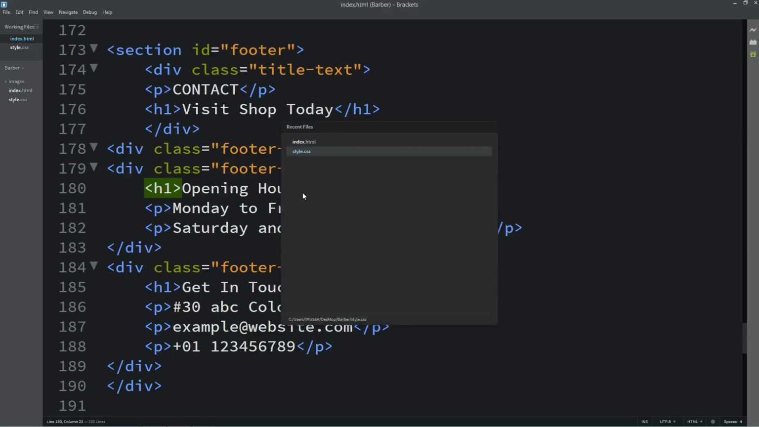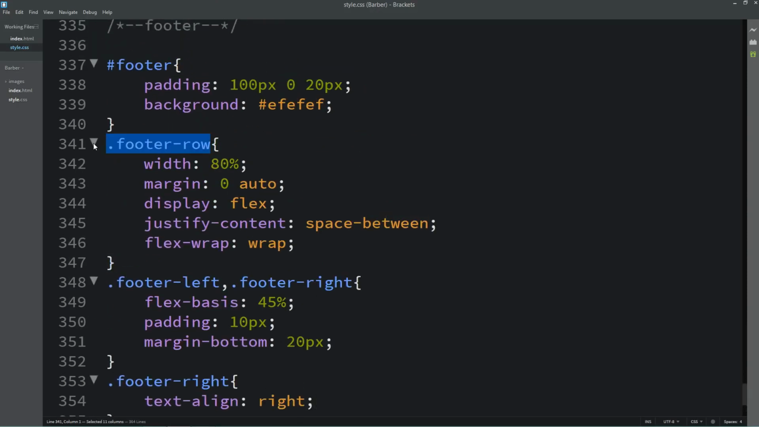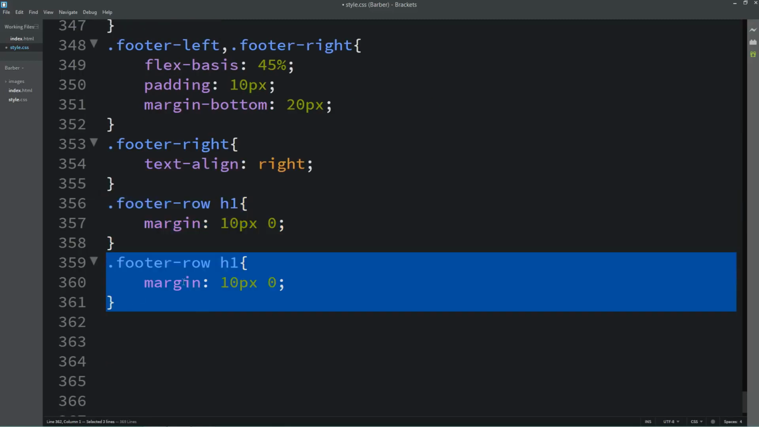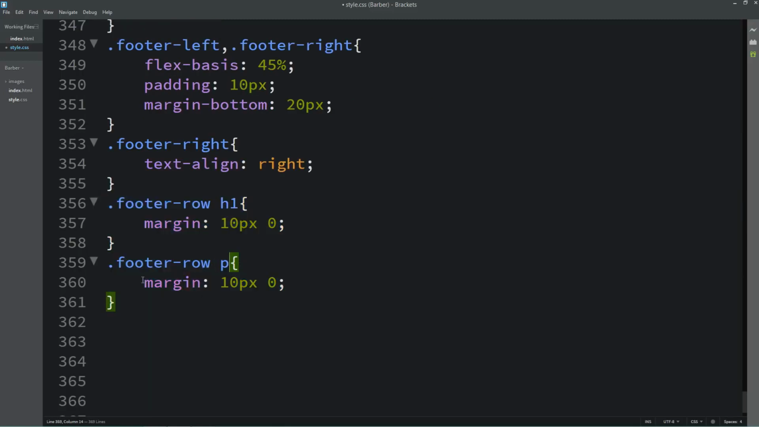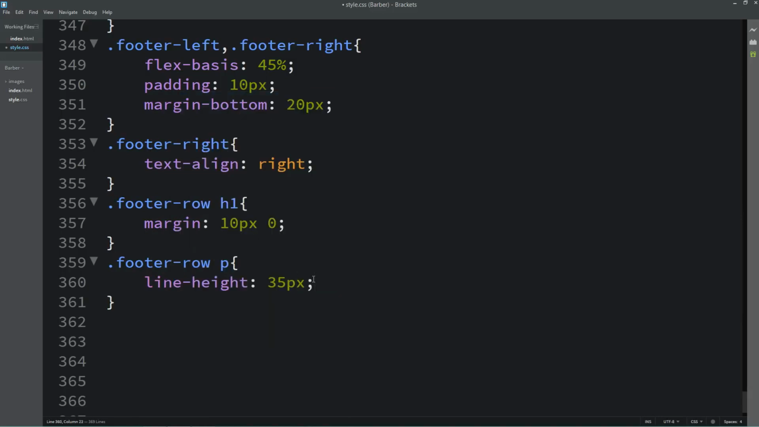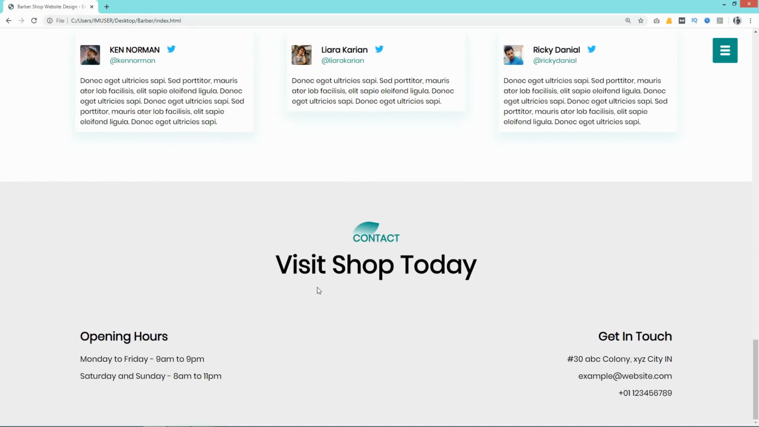Now come to the CSS file, copy this class name, footer row, and here we will add h1. For this title we will add margin. It will be 10 pixel and 0. Let's copy it again. Here we will change it to p for the paragraphs. Let's add line height 35 pixel. Now it looks like this.